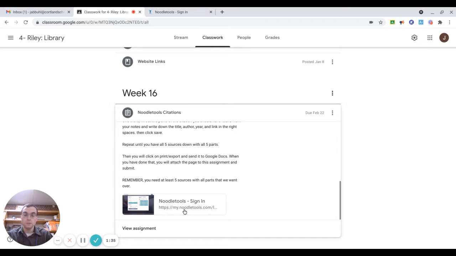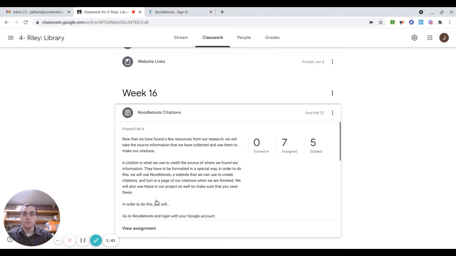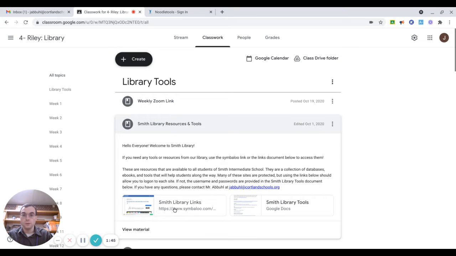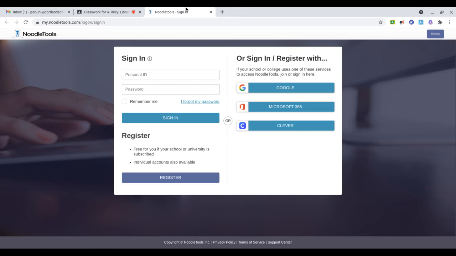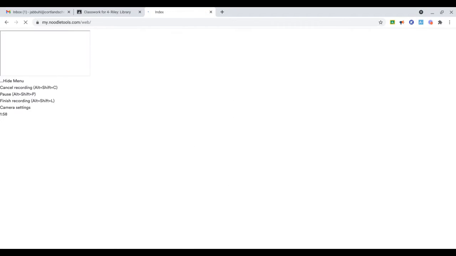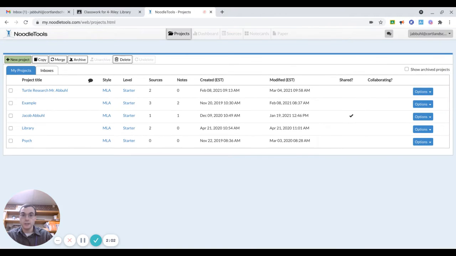All right, so normally I would have the link right here in the Noodletools citation, but you can also access it at the very top under Libraries, Resources, and Tools. And if you go into Library Links, Noodletools will be there as well. Once you go in, you're going to sign in with Google. Now, assuming that you've done this before, then you should probably be quick to get in.